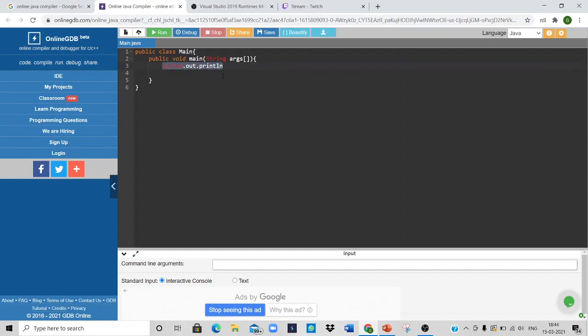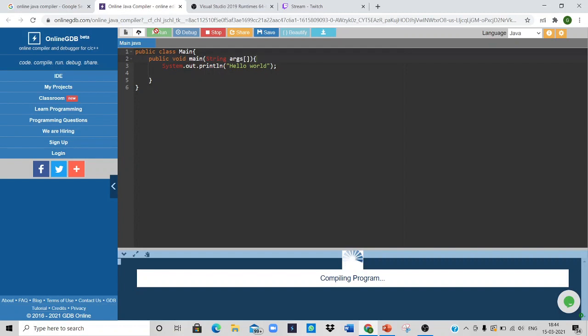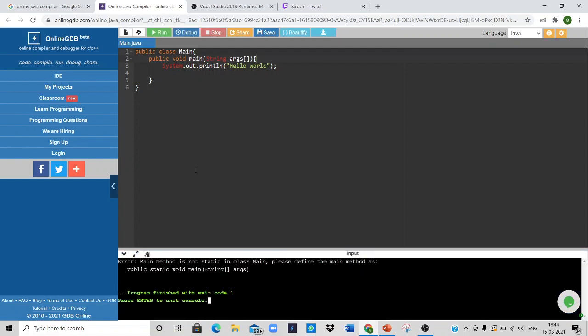Here we have given print line instead of print, which means our output will be in a line, not as a paragraph or in any other format. If we give anything within the double quotes, it will just print as it is. We'll just run it. Let's see what will happen.